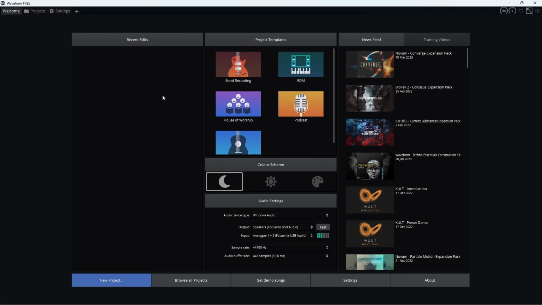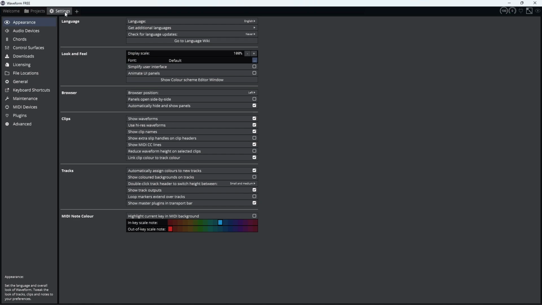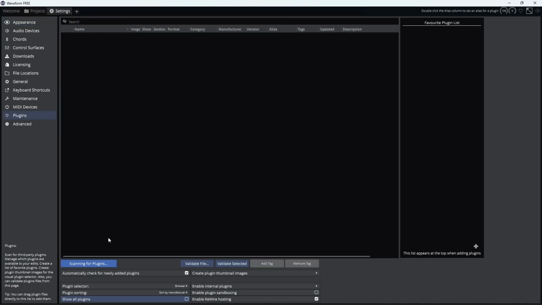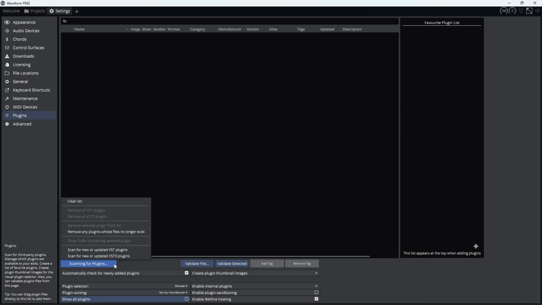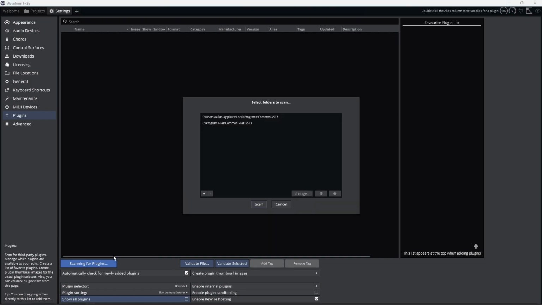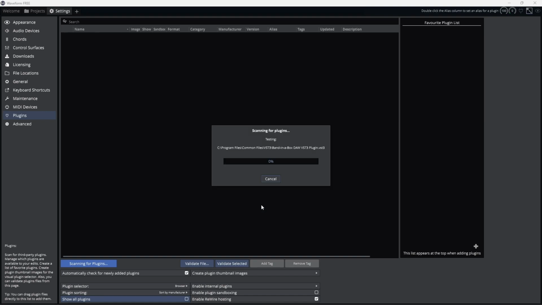To do that, click on the Settings button in the top left, then click on the Plugins tab on the left. Now we need to scan for plugins. Click on the Scanning for Plugins button, then click on Scan for new or updated VST3 plugins. By default, the correct folder should already be listed here, but make sure the option for C:/program files/common files/VST3 is listed here. Now click Scan and Waveform should find the plugin.